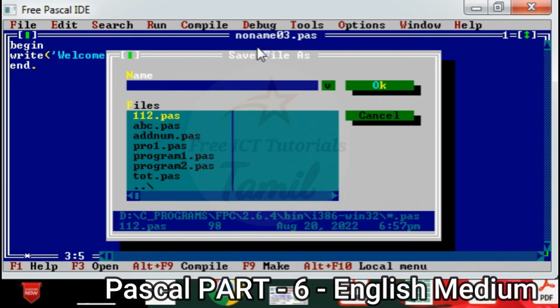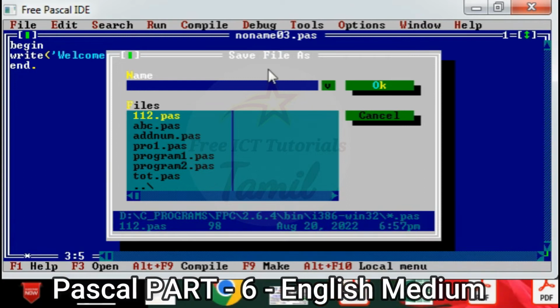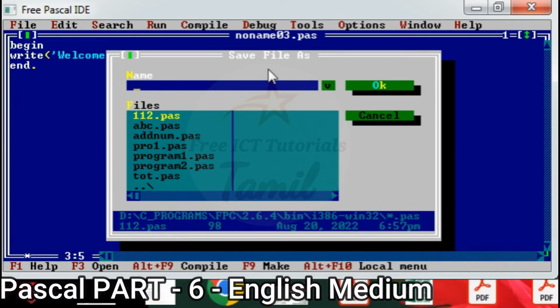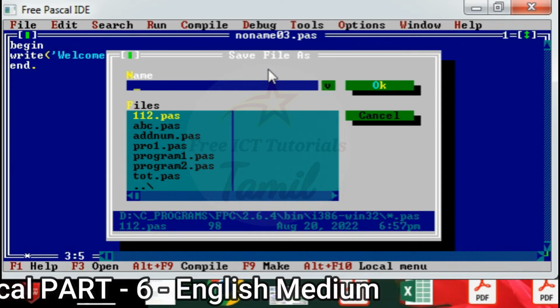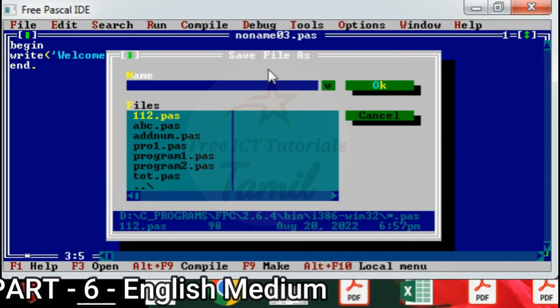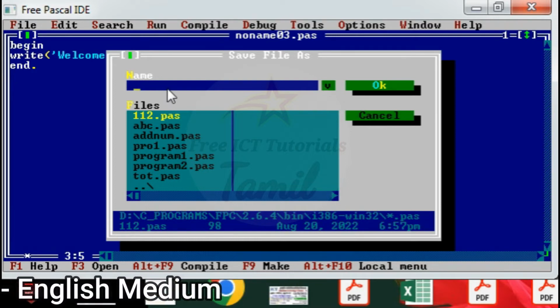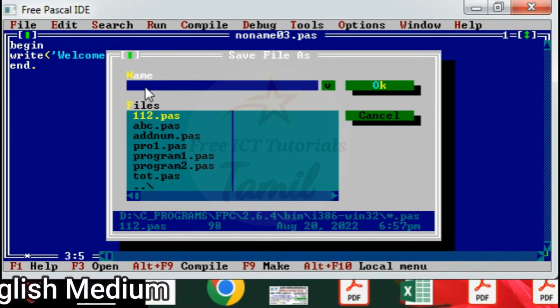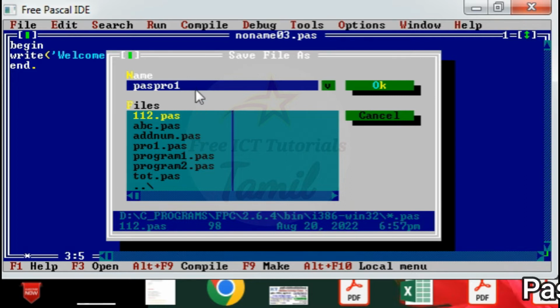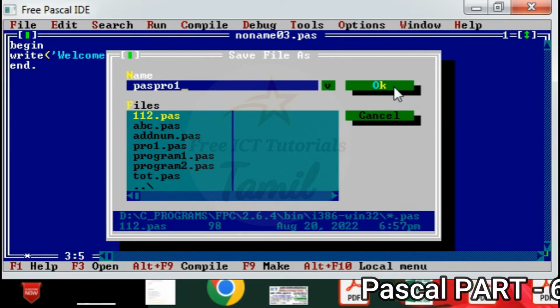Here I didn't save these instructions. A save dialog box asks to save the program. So we want to save this program first. Here we put the file name. This is our first program, so I give the name PASPRO1. Here there is no need to put the Pascal extension .pas. It is enough to put the file name only. Then click the button OK.